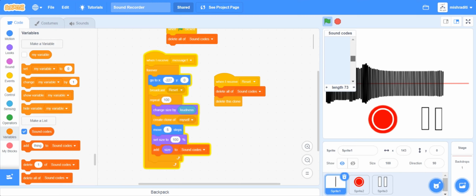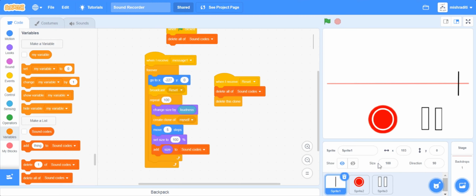So we have analyzed the costumes and the codes. Tomorrow, in the next video, we are going to discover how to make the numerical data into sound form.